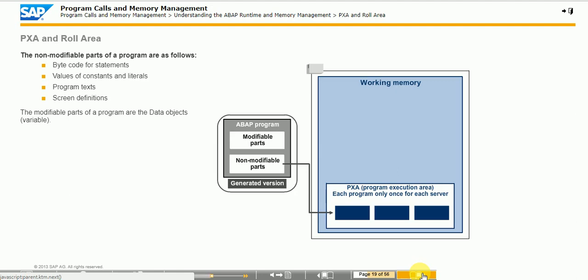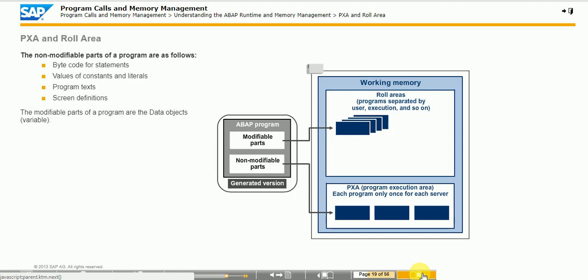After the system executes a program, the program's bytecode remains buffered in the PXA to the maximum extent. Buffering prevents the system from loading the code from the database again during the next execution. The modifiable parts of the program are created in the memory during every execution, in a memory space called the role area, when the program executes several times concurrently by the same user or different users. Each execution has its own role area. This ensures that the system executes the programs independently of one another.